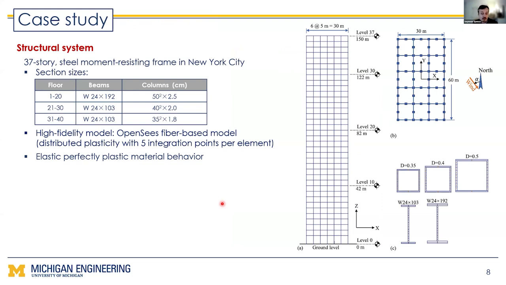We've got a high-fidelity model of this frame. So the frame is represented here. We have a high-fidelity model of this. This was developed or created in OpenSees. It's a fiber-based model, so it's got distributed plasticity, 5 integration points per element.